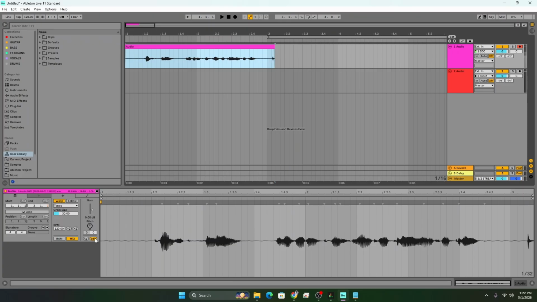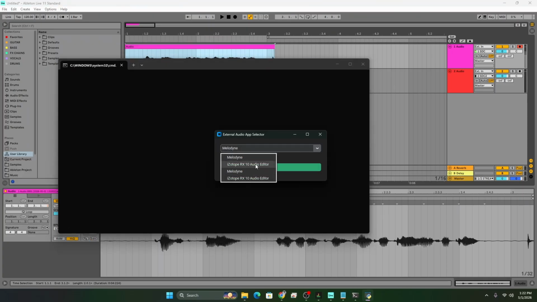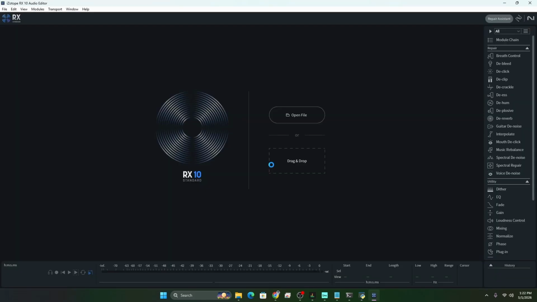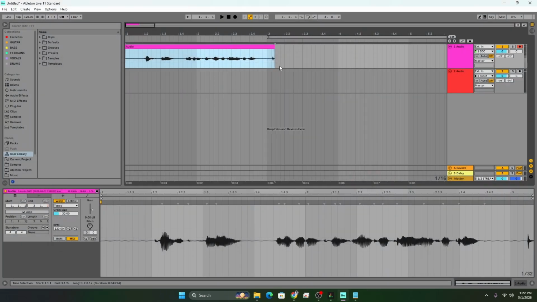But if I go ahead and hit edit again, run, you'll see that there are now 4 different options. Of course, 2 of them are duplicates, but this is just an example and it will still work. There you go. So yeah, you can update that at any time. You don't really need to restart Ableton or anything like that.